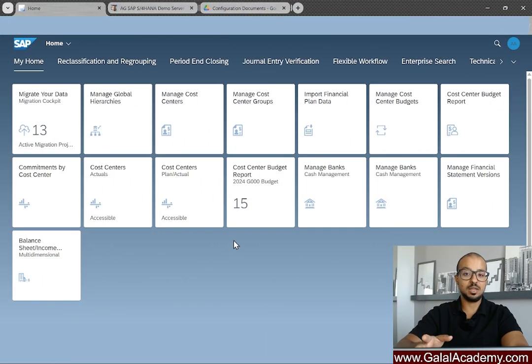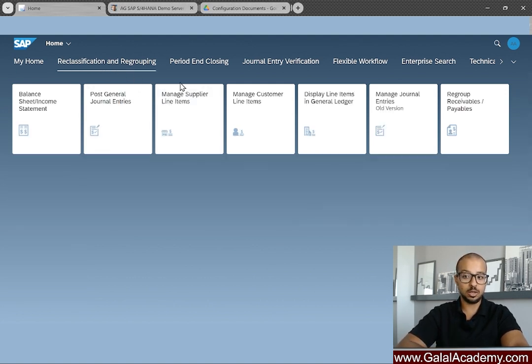Here I have my SAP Fiori Launchpad, and the demo today is on SAP S/4HANA 2023. I have created a group of tiles for the reclassification and regrouping. In your SAP Fiori, maybe you're not going to find this group. It's the group that I created myself. You can very easily create your own groups if you want. If you don't know how to customize your Fiori Launchpad or how to create a group of tiles, you can check the Fiori overview playlist where I explained everything about how to navigate and how to customize your Fiori Launchpad.